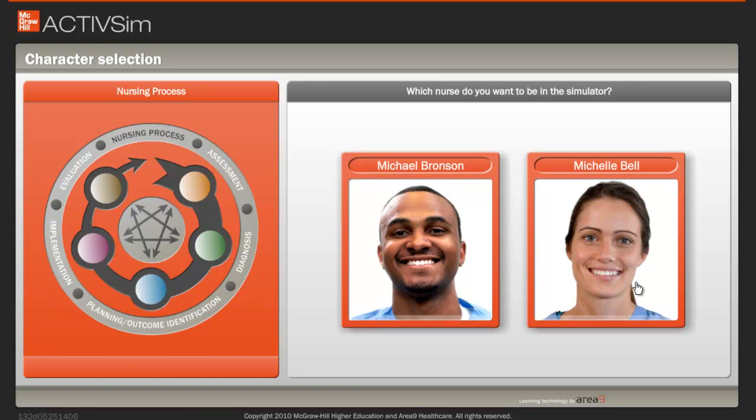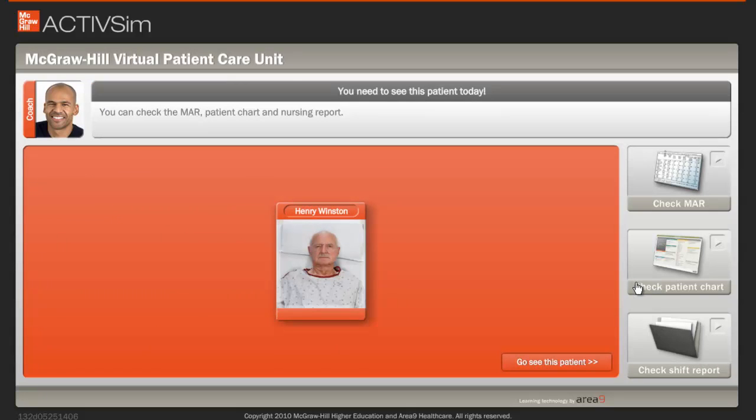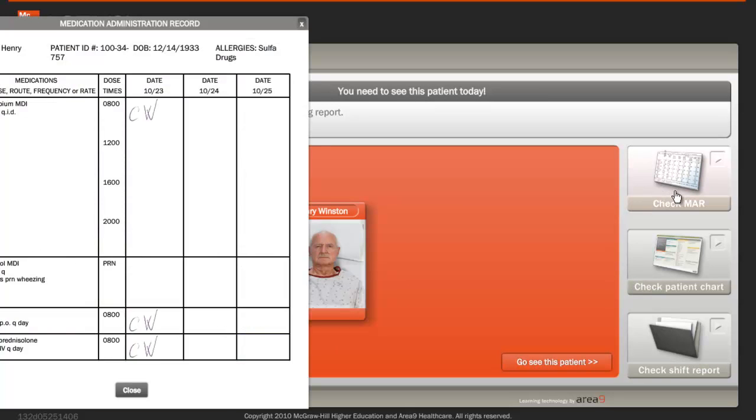Now you will choose which nurse you would prefer to be in the simulation. From here, you can reference all of your patient's background information. You can check the medication administration record simply by clicking on it. You'll notice there are dosage times and the date with the shift nurse's signature.